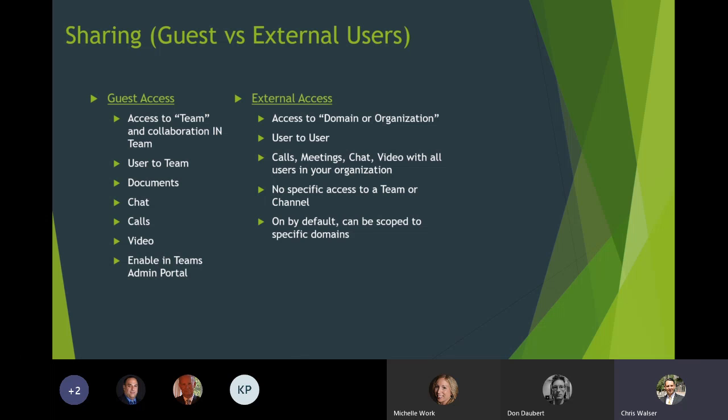So what you do in external access does not affect what you can do within guest access. That's what we want to make sure we covered here, because that's where some of the confusion comes in: if I block them here, does that mean I can't invite them to work in a project in a team? Absolutely not. If you block external access, you can't add them as a contact. You can't communicate within your Teams or Skype for Business client, but you can invite them and work with them within a team that you invite them to.